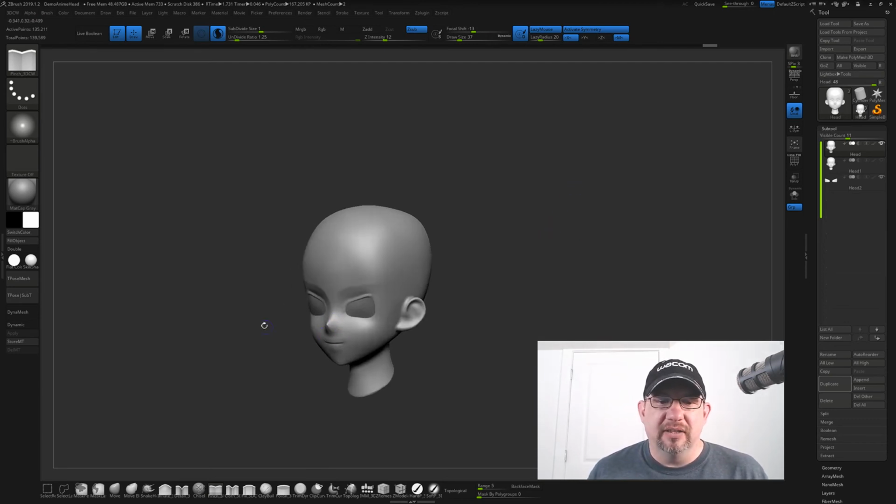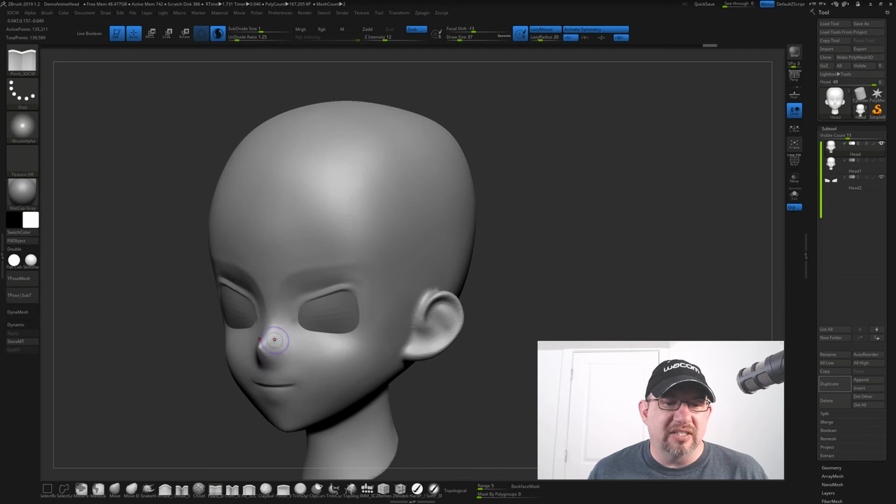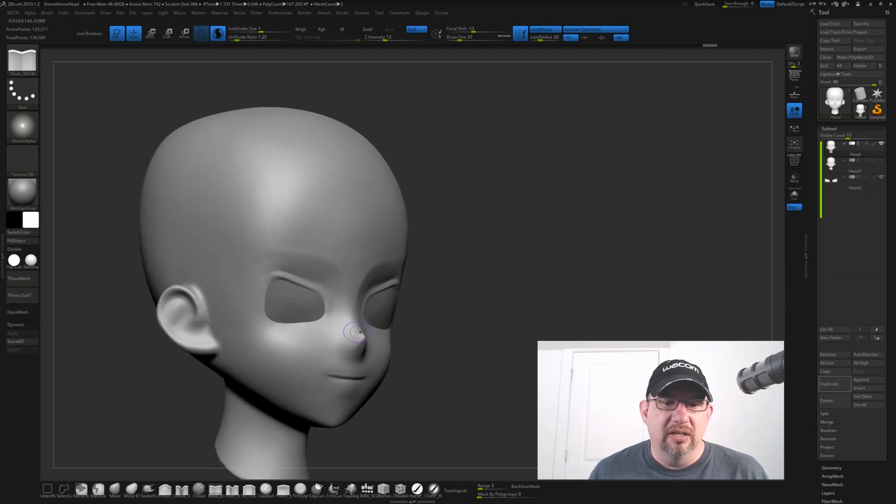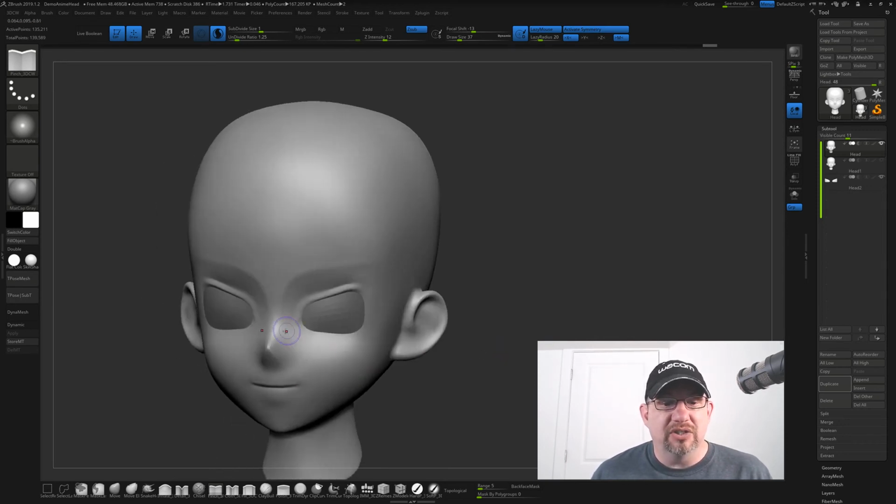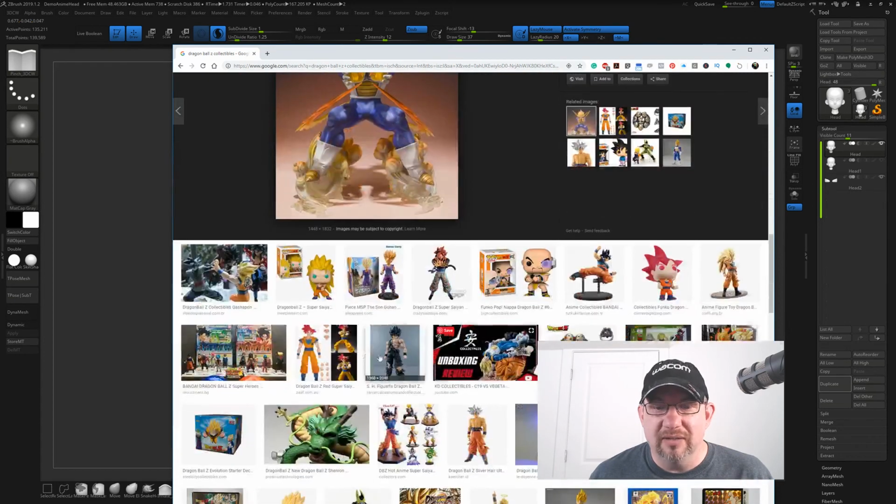But this is kind of the most successful anime style nose that I've seen. It's just something super subtle like this. It doesn't have a lot of plane changes, doesn't have a lot of information. Don't go putting nostrils on there. Don't put nostril holes in there. Just keep it simple, keep it small, keep it pointy. That's kind of the most successful I've seen.